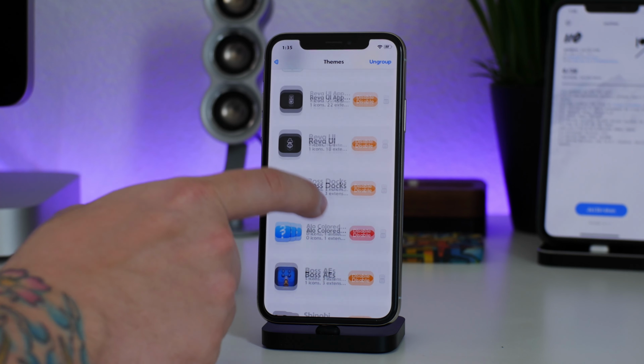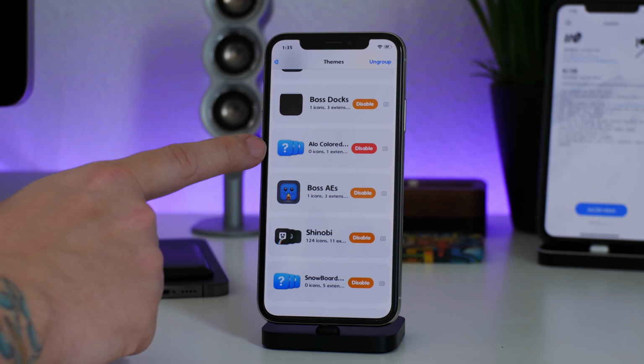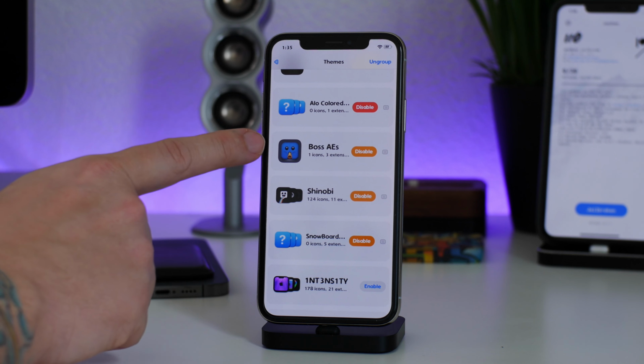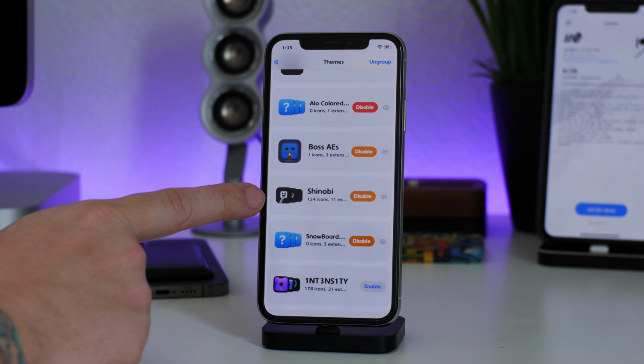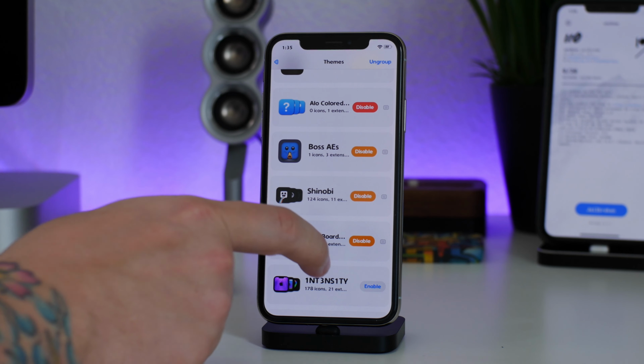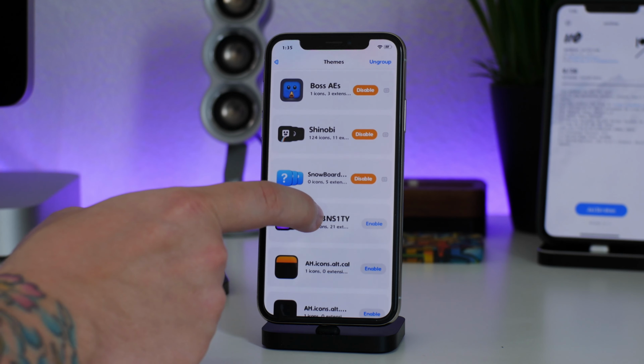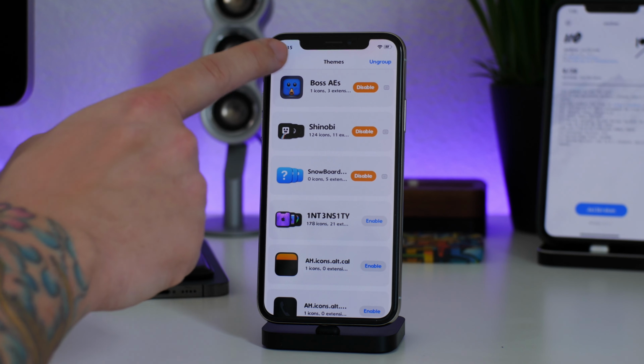I'm using Boss Docs. I have Allo colored settings. I have Boss AE5. I'm using a free theme called Shinobi. You can download this theme for free from the iHeaven Discord. Link is in the description. I also have the blurred dock effect going on.